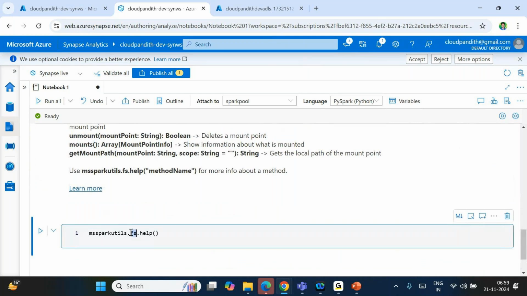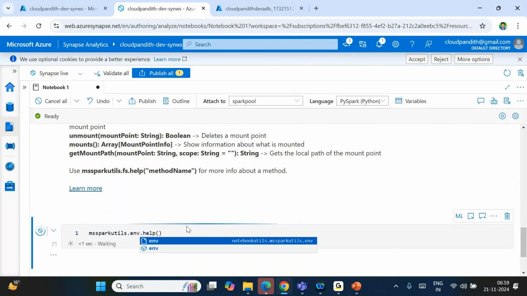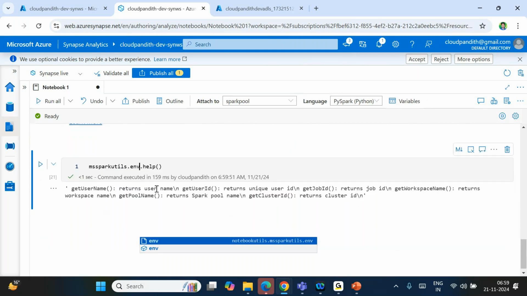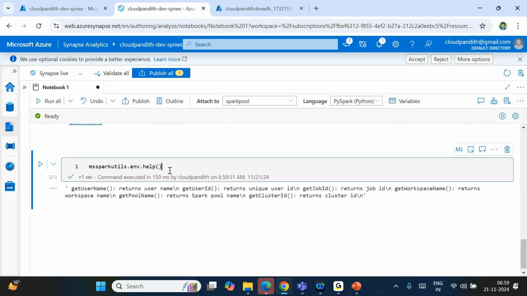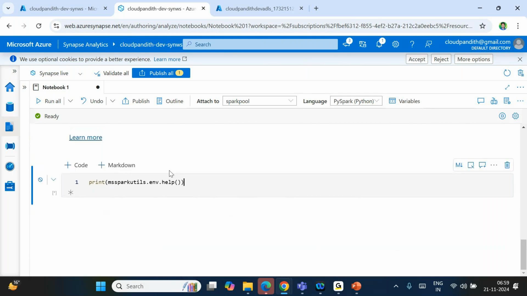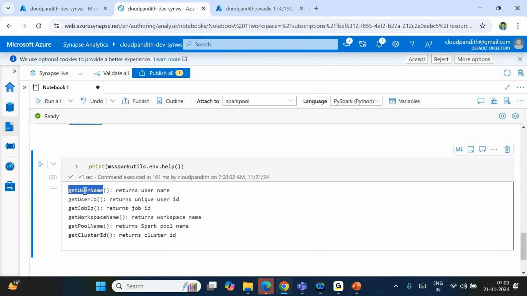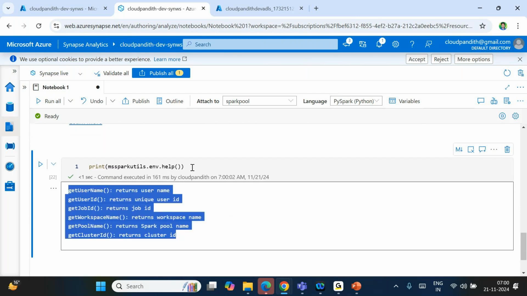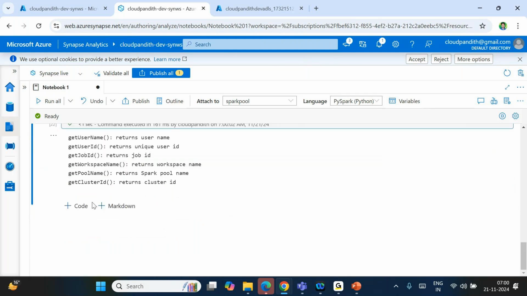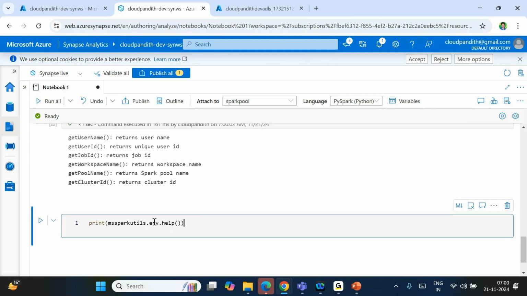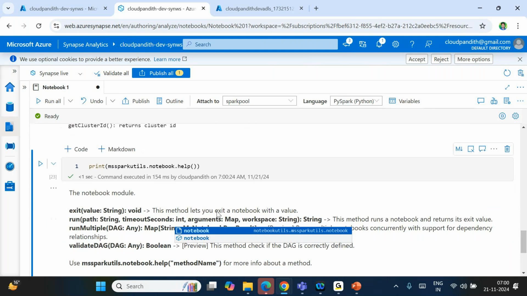But I also wanted to go and see what you can do on the environment. On environment, you can get a user. You can get the username, user ID, job ID, workspace name, pool names, and cluster ID. All these are environment related information that you can get. This is also very useful for us, and you'll come to know when we start working with it.